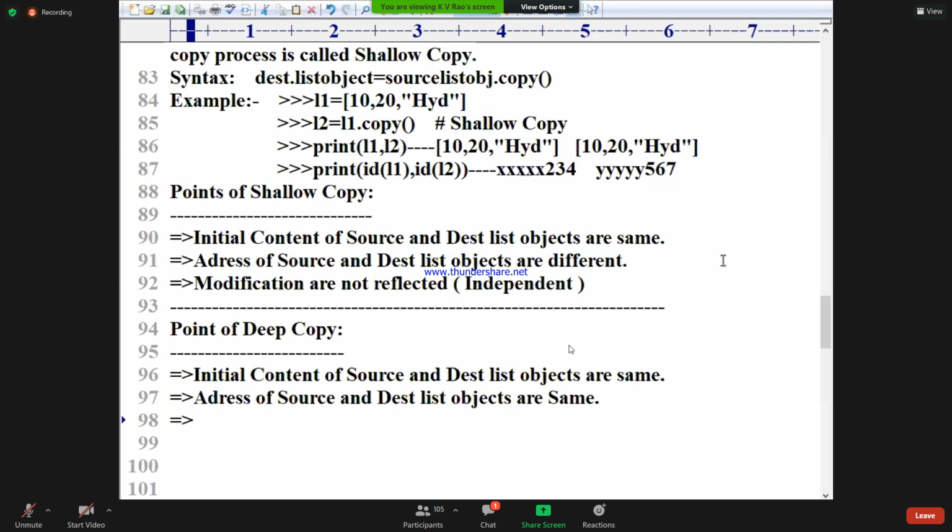Now tell me now. Modifications are reflected to each other. Reflected to each other. Dependent, in the bracket, dependent.